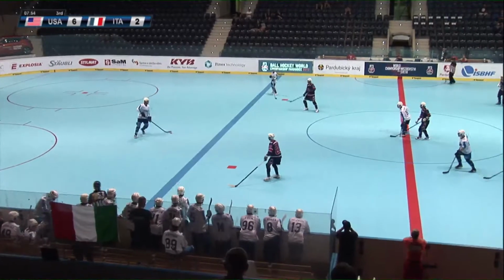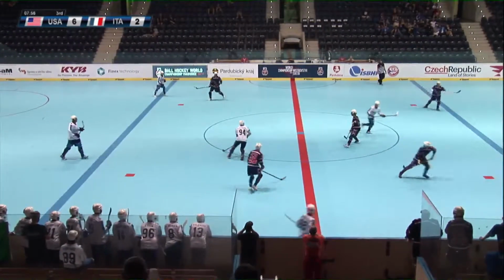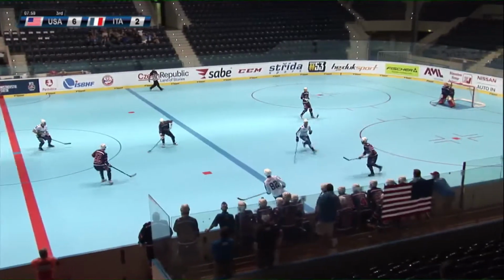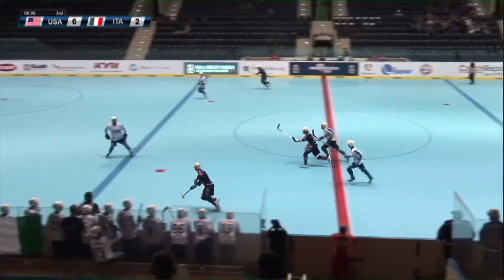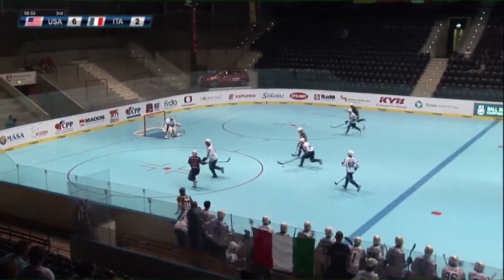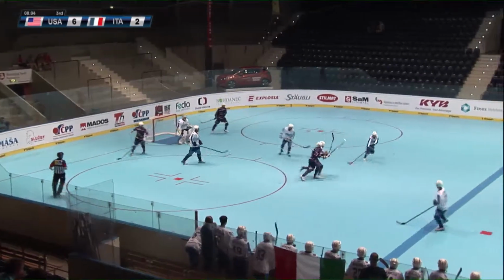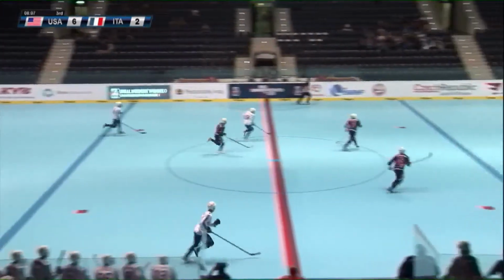Borelli from the faceoff for the Italians. Borelli for Di Giacomo. Nice pass there. Bounces off the stick though, and away comes Team USA. Schlegel looking to get it to Ruiz. Ruiz couldn't come away with it. Now here come the Italians.